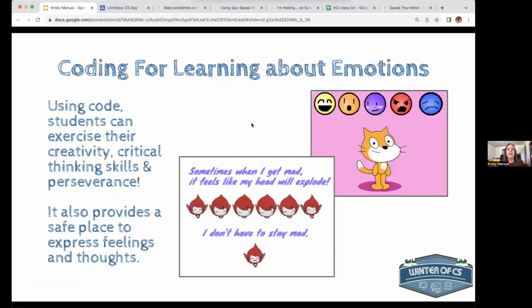Now, using coding for learning about emotions, I want to share with you just a couple of projects that are part of Scratch. Before we actually get into the hands-on, I want to show you a couple of projects to give you an idea and inspire you with what you can actually use with your students. So let me open up a couple of these projects.